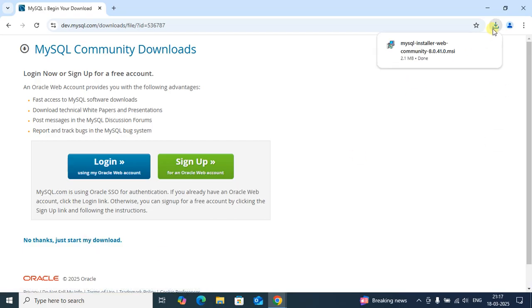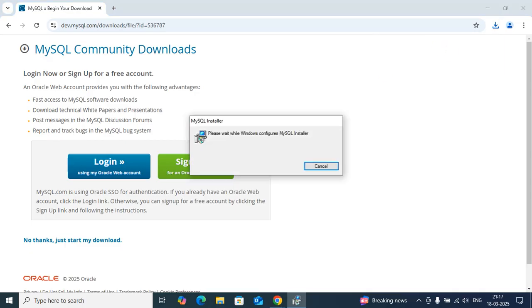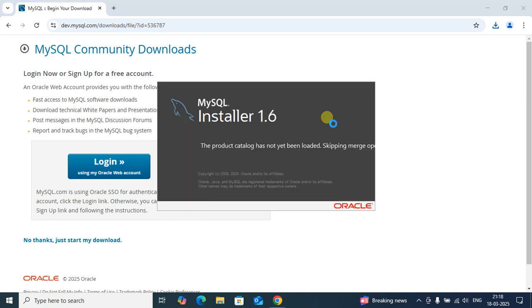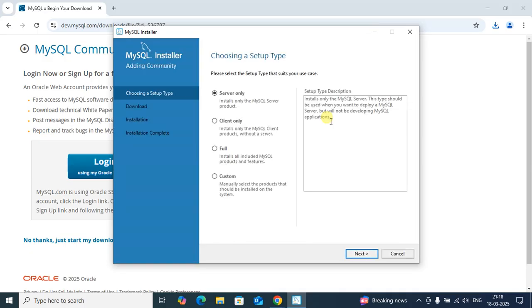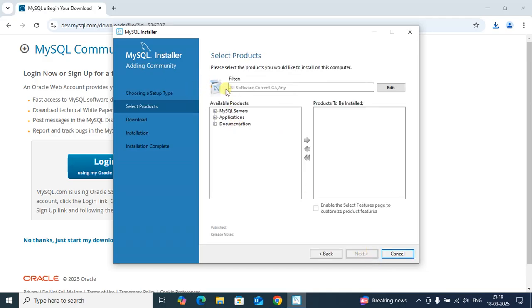Once it is downloaded, then we'll run it. The installation will start. So the MySQL Installer will start. Once the installer is open, we'll go for the custom option. Click on next. So you will be able to see the products.